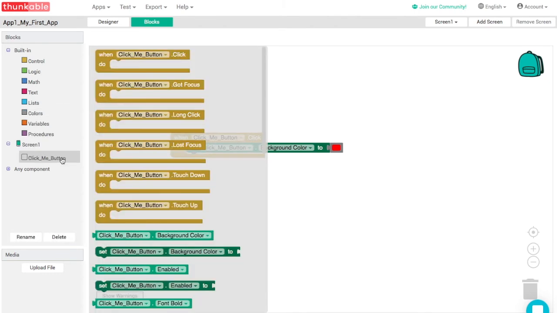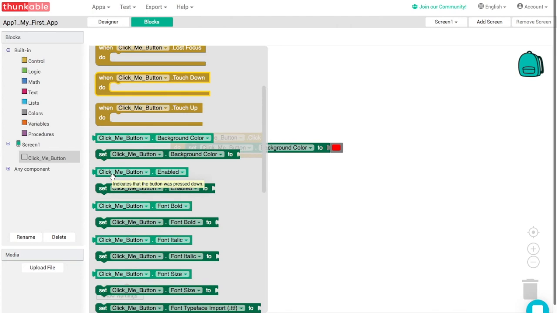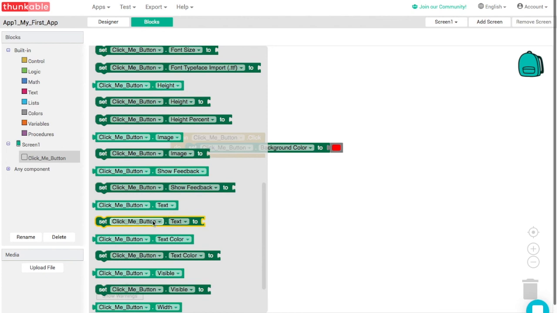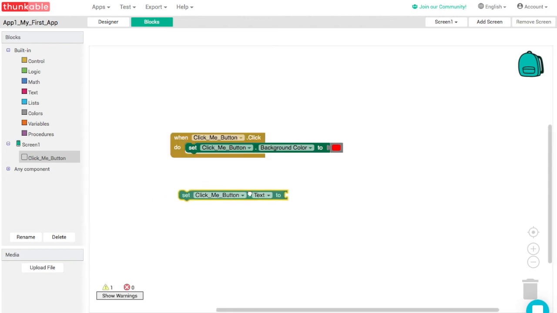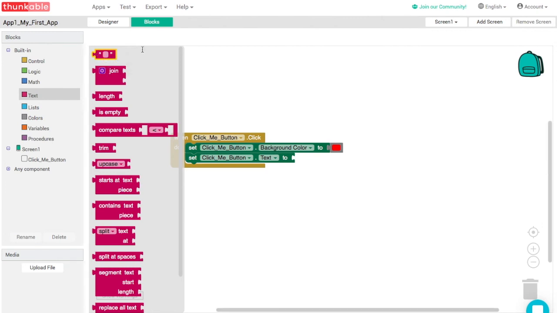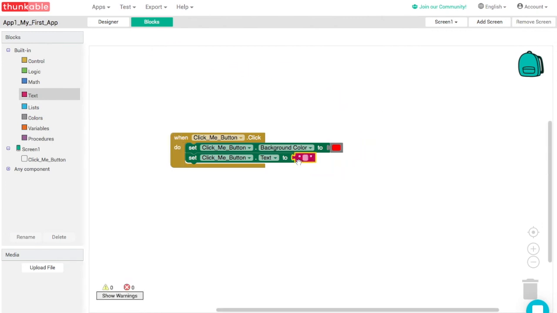This is very simple to do. Just go back into the options for the Click Me button, and we're going to scroll down to this block right here. It says set Click Me button.text to. Yes. So go ahead and drag and drop it right under the previous block. So to see the options for text, because we want to change the text, go to the text section over here. And we are going to select the very first one, which is an empty text bar. So drag and drop it right into the opening of this block over here. And this allows us to change the text to anything. So let's have it say, I just made my first app.